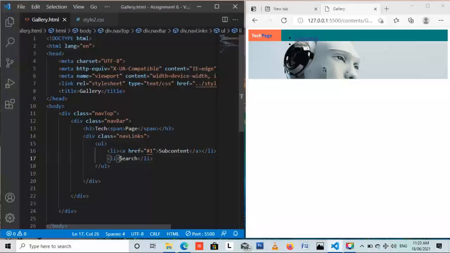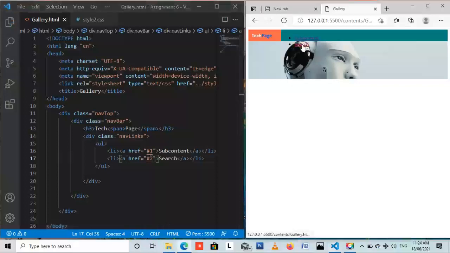So this list item, instead of having just a normal list item, we're going to make it a link. The A tag is for link, angle bracket A, close angle bracket. Now you have a link. So let's move our search inside the A tag, and give it a hyperlink reference attribute equal to, let's say, #2, that dummy link #2, and save. So we have two clickable links. Subcontent is clickable and search is clickable. Well, they don't take us anywhere because we just put dummy links there. #1 and #2, they are both dummy links.